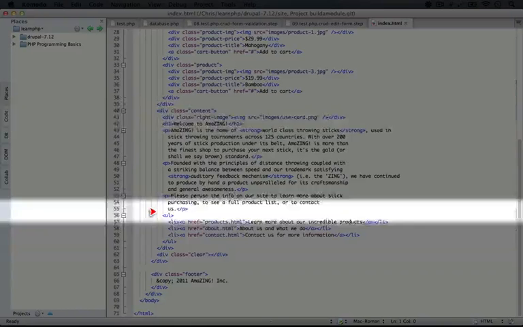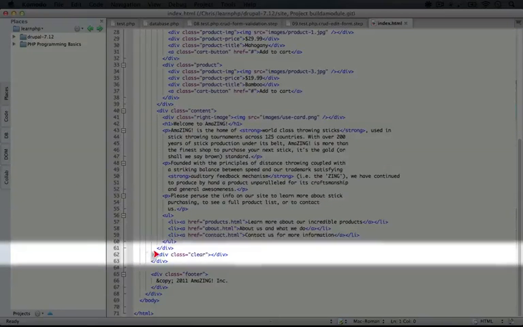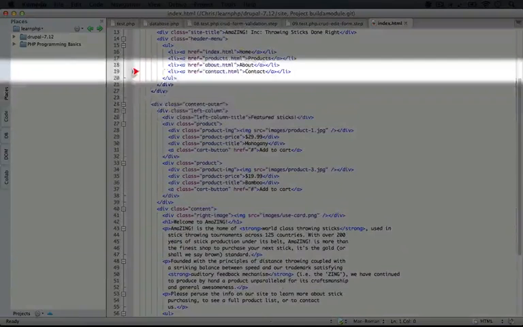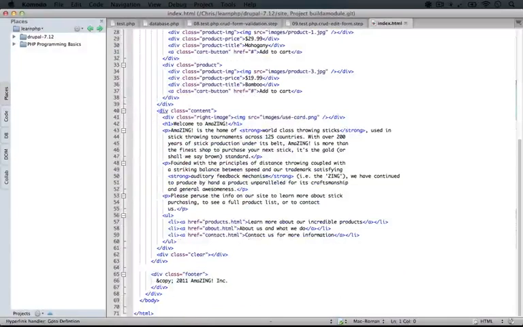Here's the end of our content div that lines up with right there. And then we have a div with a class of clear. This is a common convention to allow for the proper positioning of multi-column layouts so that the footer appears below both of the columns, regardless of the length of each column. And then we have the end of our outer content div. If we scrolled up here, this is the content outer div here. I'm going to scroll back down.